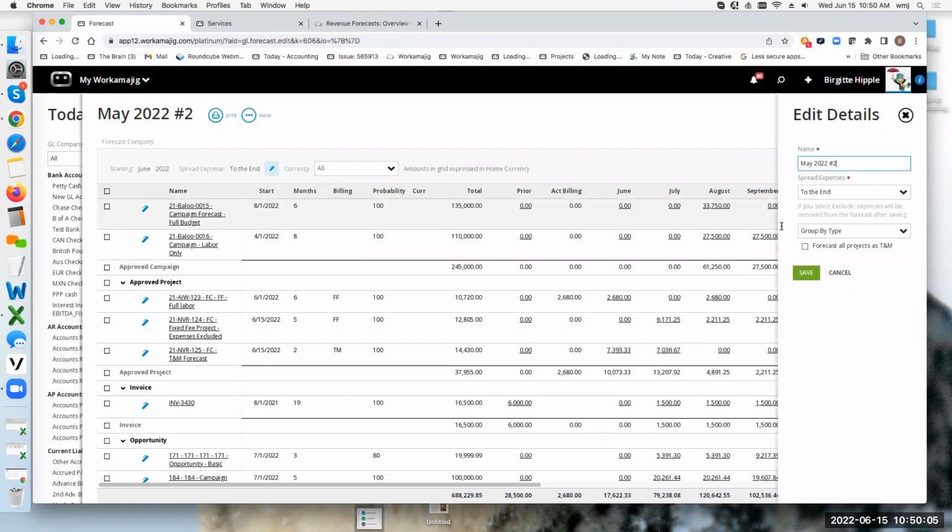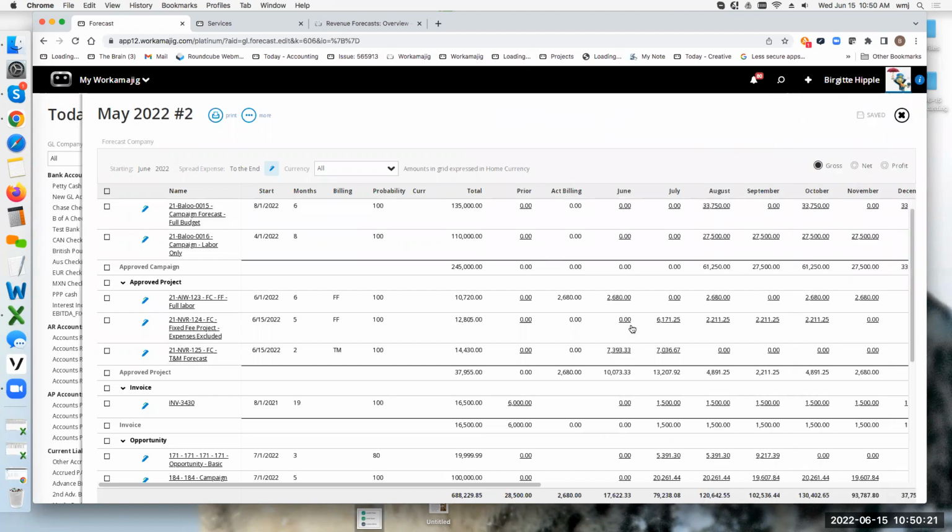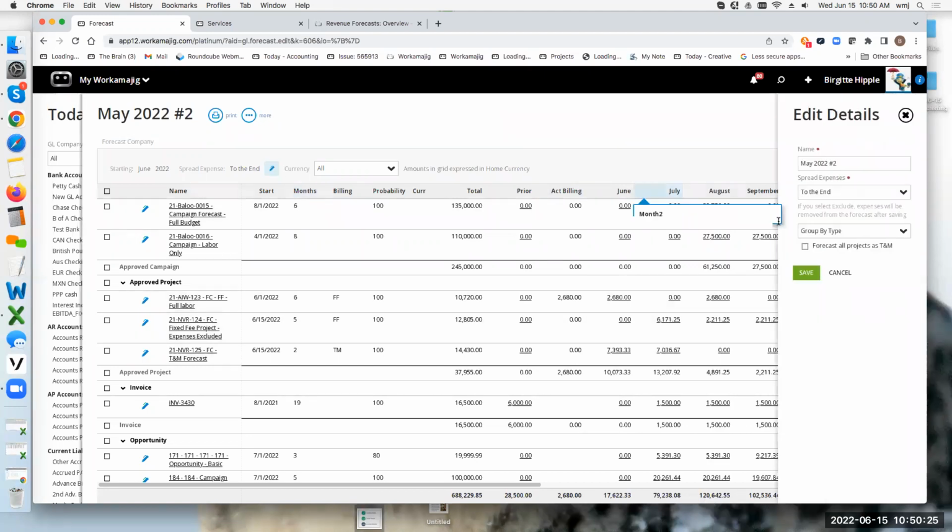So if I were to actually exclude expenses, and by the way, if you ever exclude expenses on your revenue forecast, once you've done that, you can't get them back. You just have to go and create a new revenue forecast. Once they're out of the equation, they're gone. So if I were to exclude expenses, then the only thing you would see in here would be that labor budget. Okay. All right.